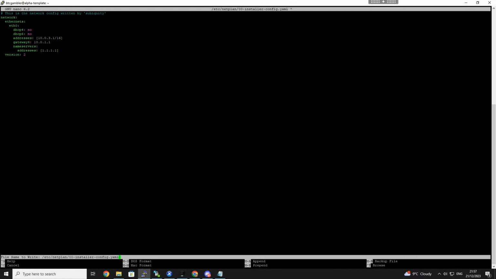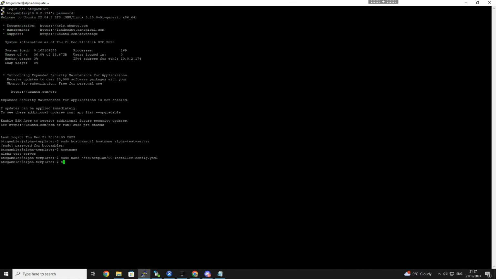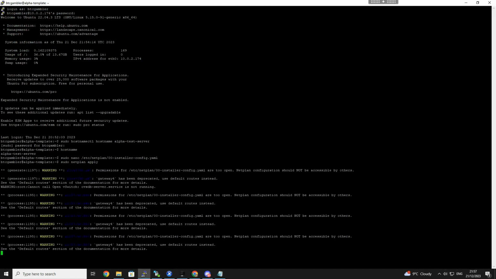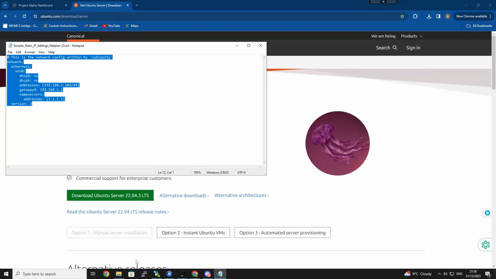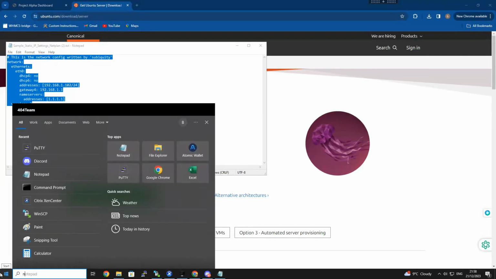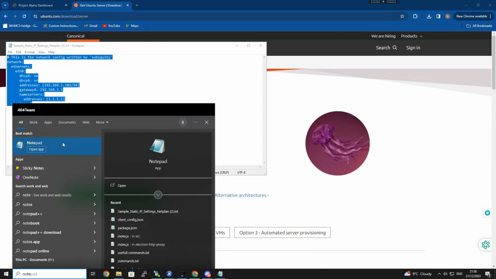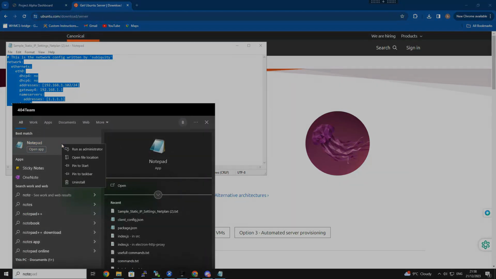Just Control X and say yes to write it, and then sudo netplan apply. What will happen is that will deprecate the network, and I will lose my PuTTY connection. Now what I would do here is add that IP address into my hosts file locally.